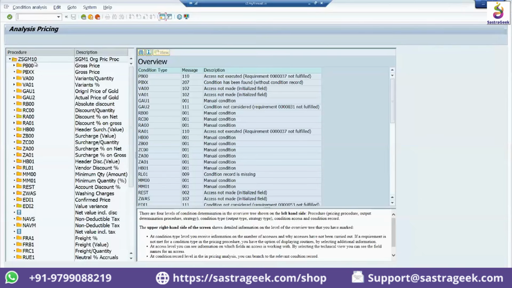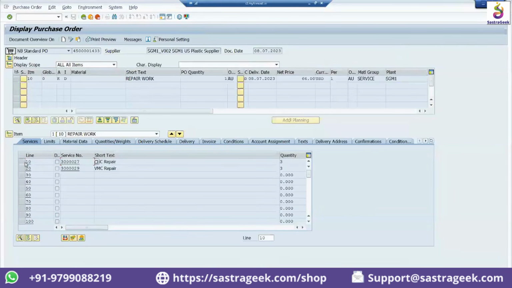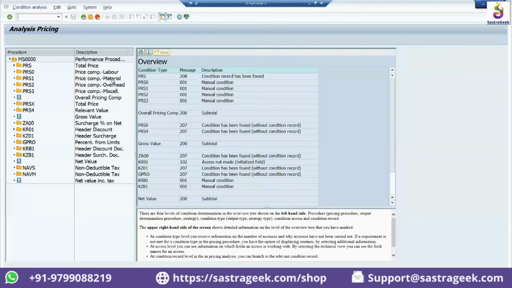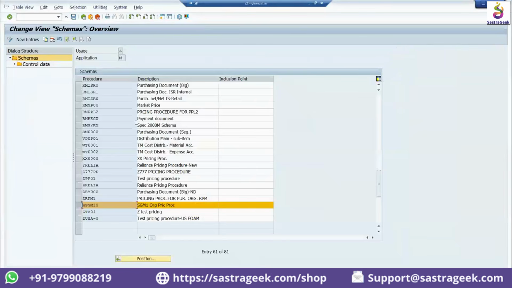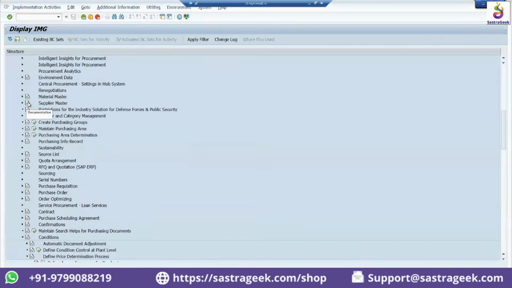Yeah, but for the services one, where do we assign that procedure? For MS00, you are saying? Yeah. Because in case we have to add some condition type over there, how will we do that? MS00 is a standard one available. You can add your condition type on the same configuration. Yeah, but where do we do this configuration? It's not here. I'll show you. It comes under service procurement.